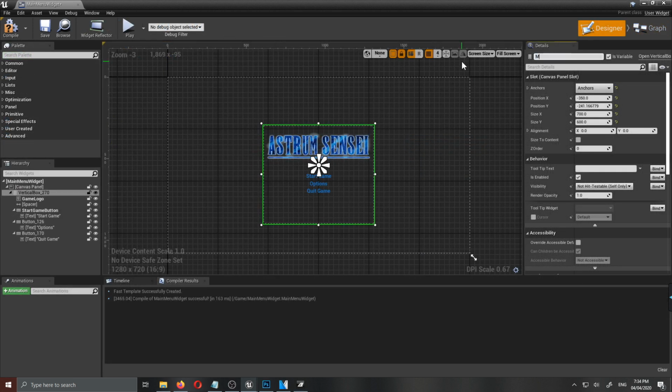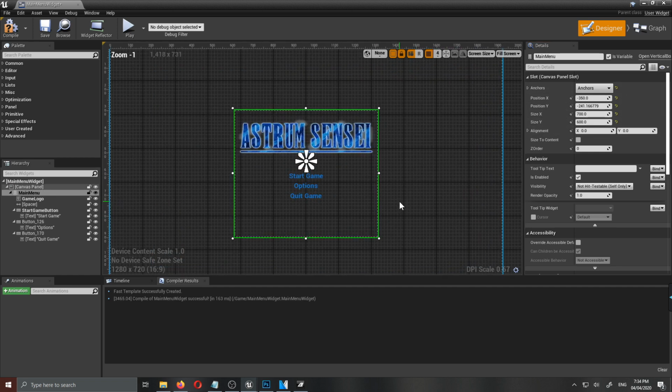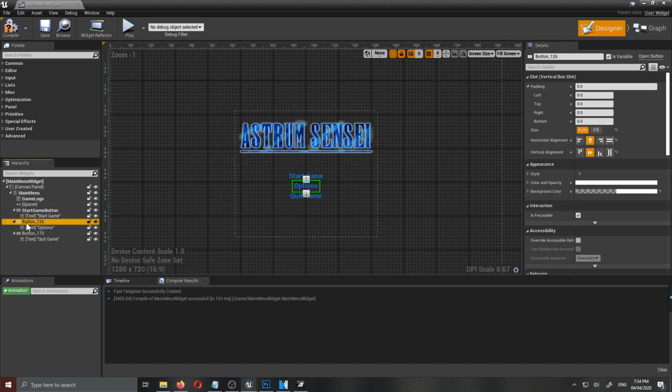So next you want to rename your vertical box to main menu and make sure that you click is variable next to it. Make sure that one is enabled. I would really recommend renaming all of your buttons because we don't want to get confused. And honestly, the next part really requires named buttons because it's gonna get a bit confusing. We're gonna go more into blueprints.